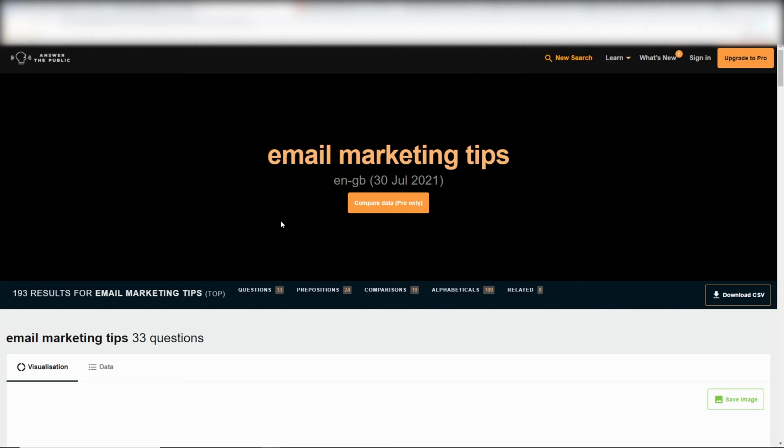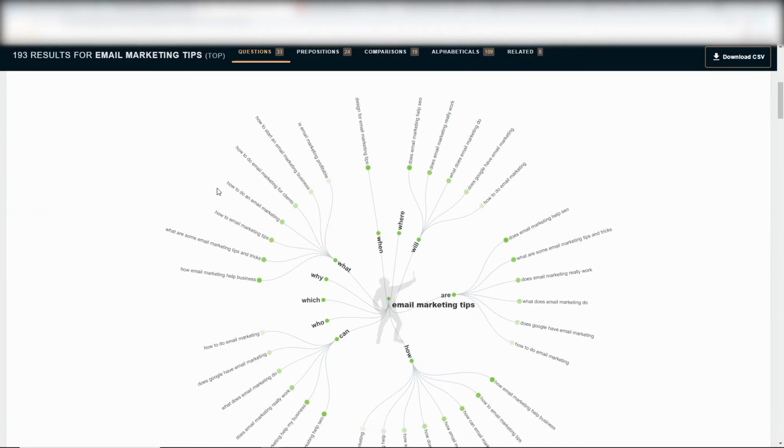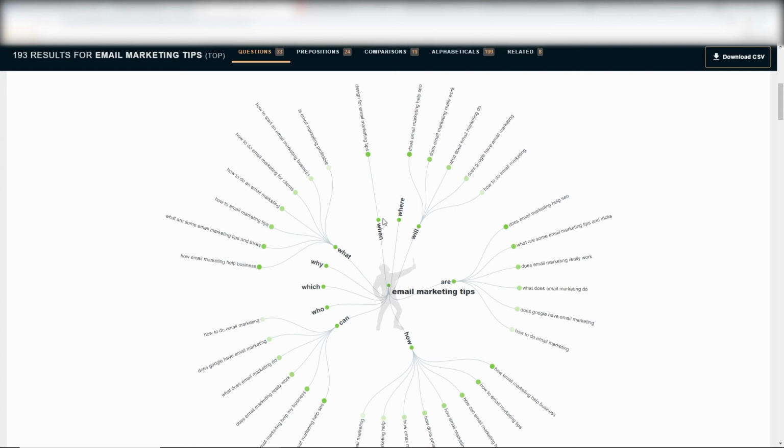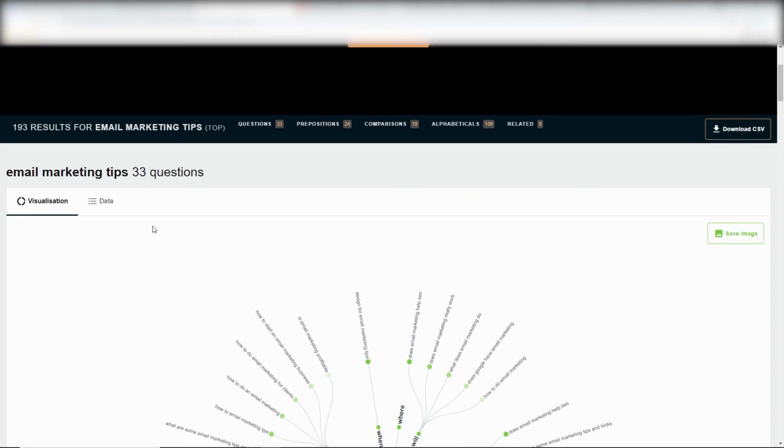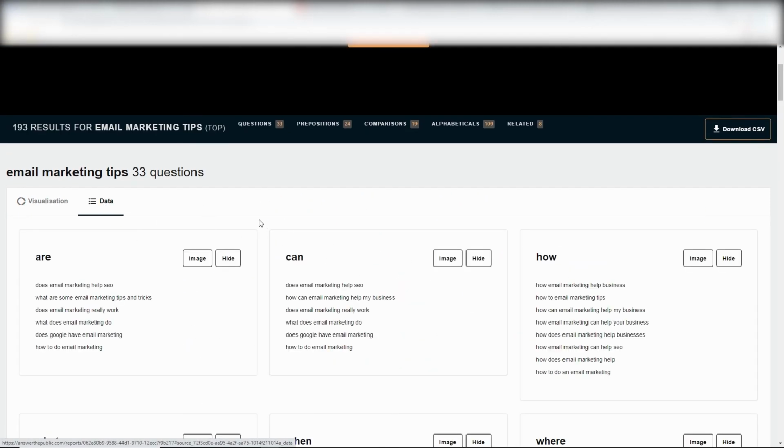AnswerThePublic will now generate questions that people are typing into Google that are relevant to the keyword which I entered into this tool. So if I scroll down, we can see here that we have questions started with when, where, will, are, how, can, and what. And at the moment you can see that they are in a visualization graph, but if you want to make it a bit more easy to read, you can click onto this data button right here.